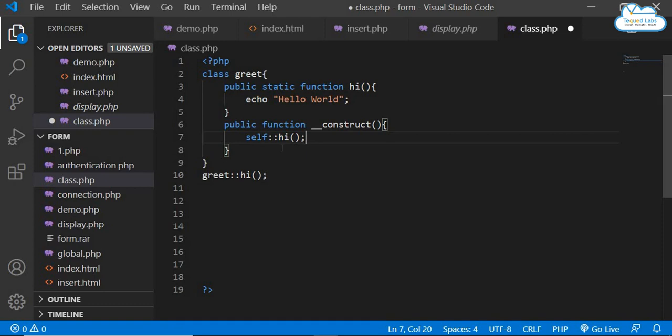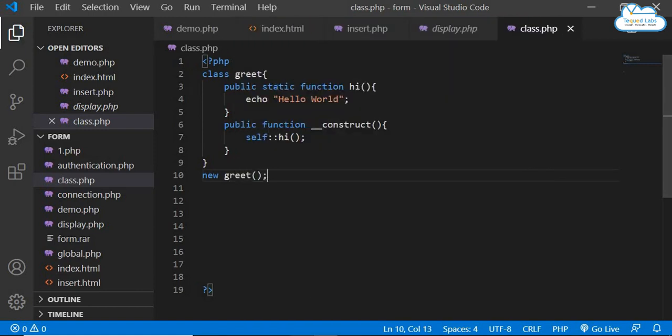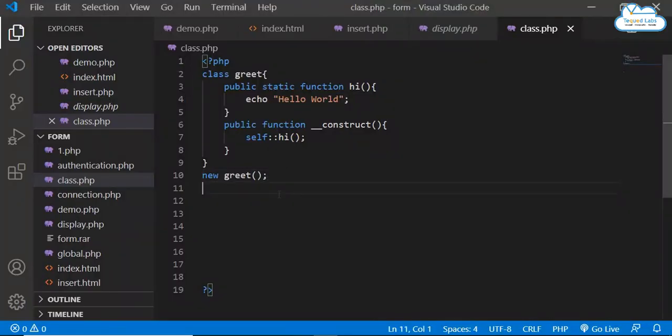Now instead of this greet, I can create a new greet. Close it. Now go back and refresh. You get the same output here as well, right? So there are different ways of actually creating static methods, static functions, public functions, using construct, using destruct, right? So there are so many different options you can create.